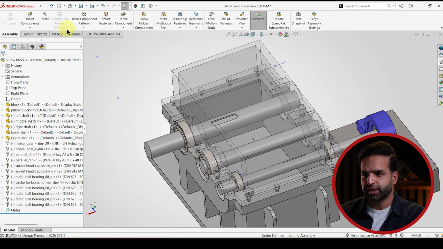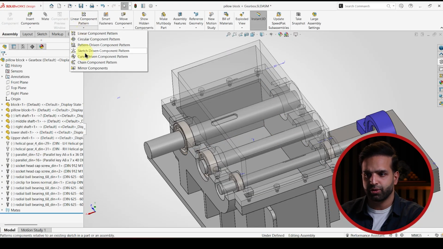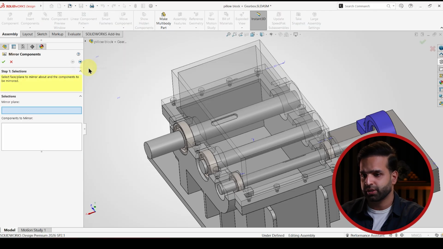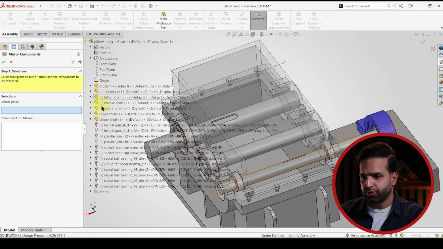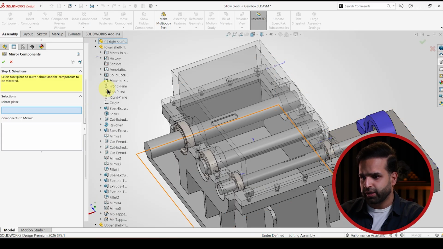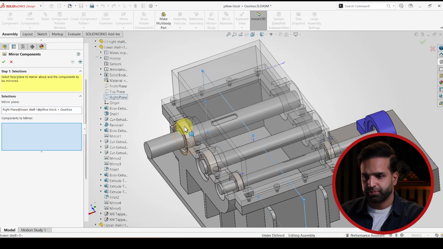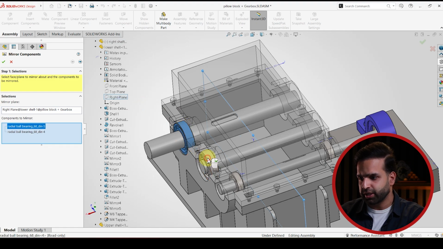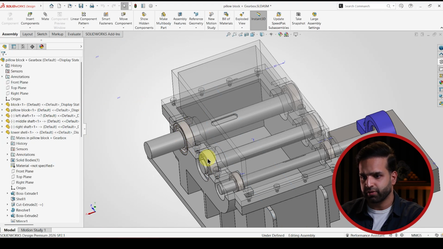For these 2 ones, I can use mirror. So let's go to the assembly, and from the linear component pattern, select mirror components. In the mirror, I need to go to the right panel of the lower shell, and in the components, I'm gonna select these two components and confirm it. Of course, they have retaining rings as well. I leave it to you. You can add them yourself.